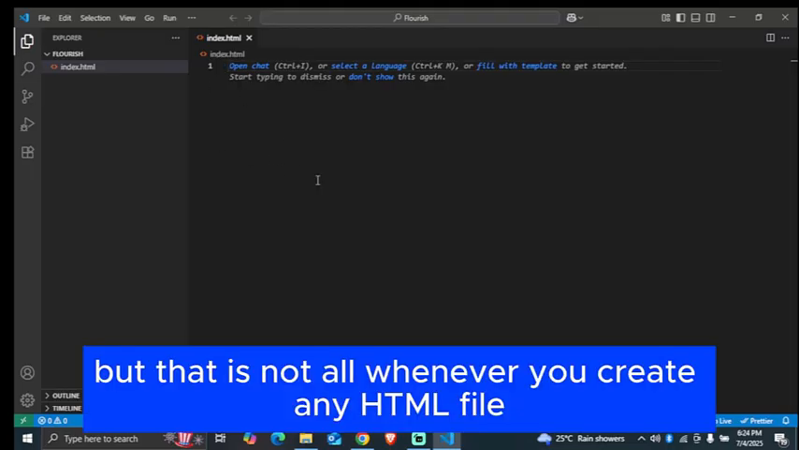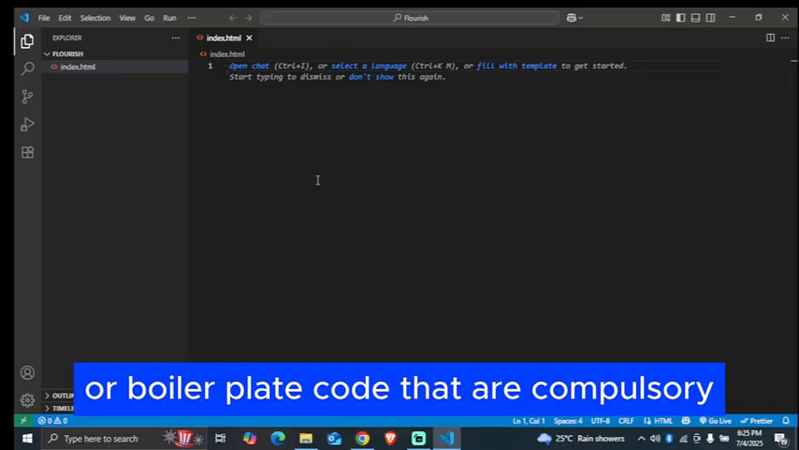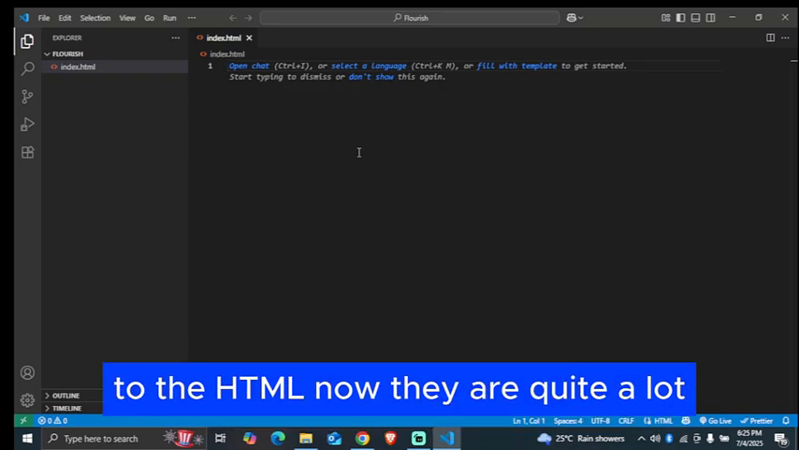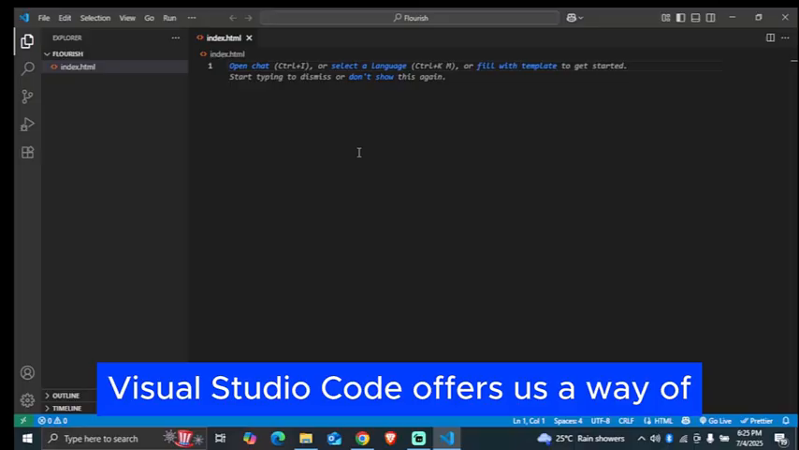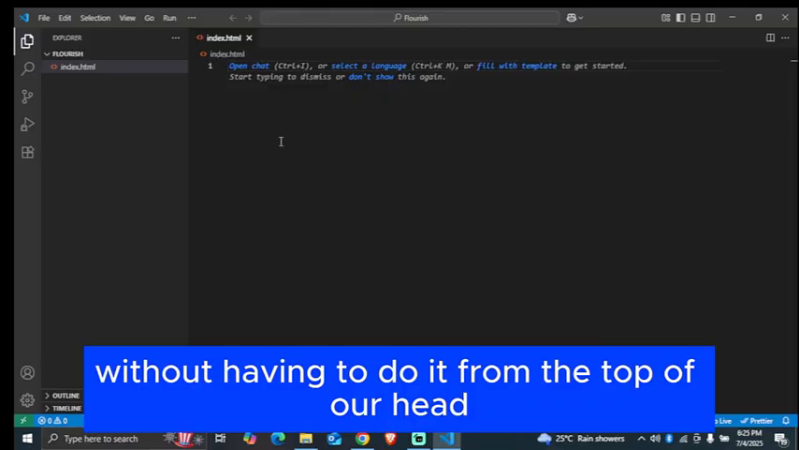But that is not all. Whenever you create any HTML file, there are some sets of code called baseplate code or boilerplate code that are compulsory because they provide some sets of instructions to the HTML. Now, there are quite a lot, and because they are much and they are very compulsory, Visual Studio Code offers us a way of having to write that code without having to do it from the top of our head.